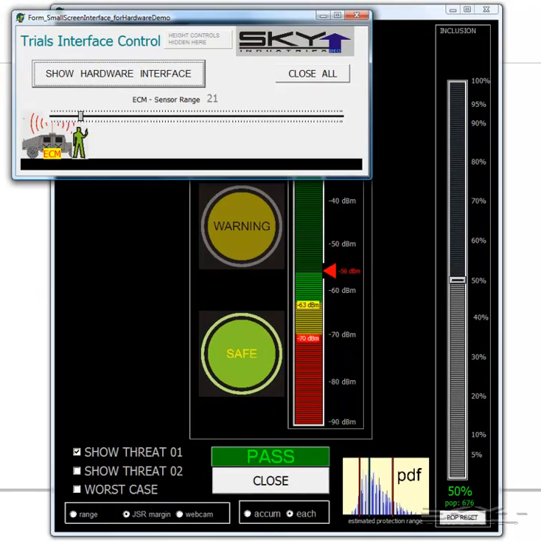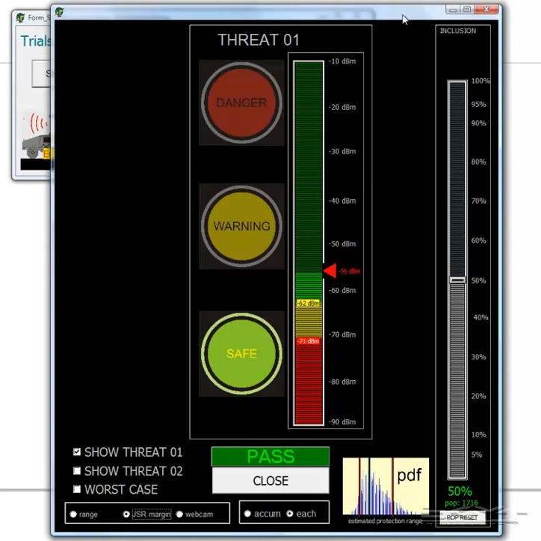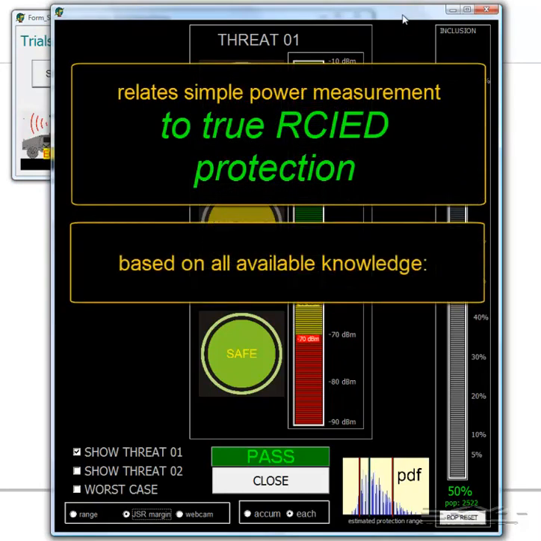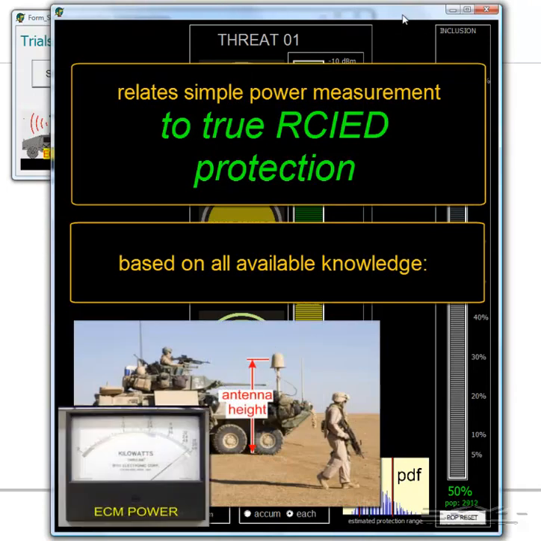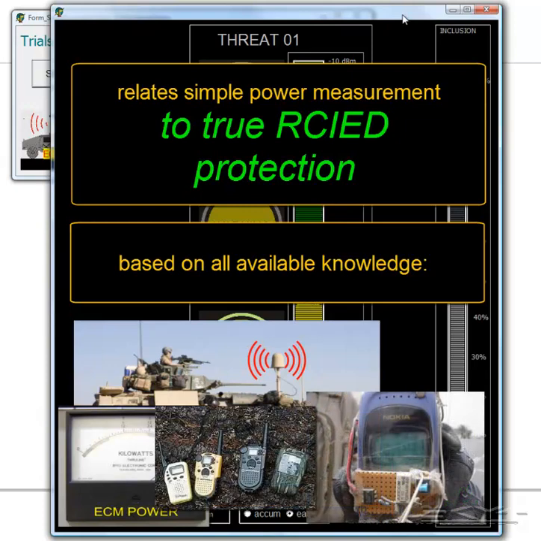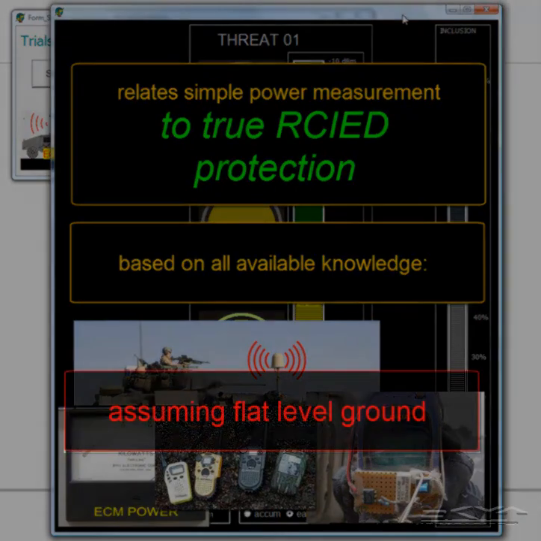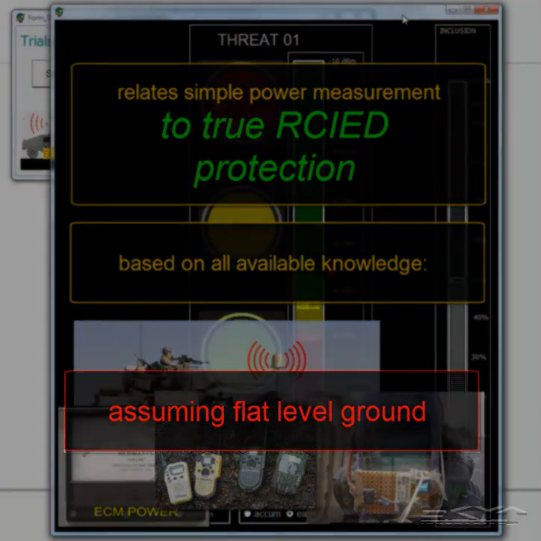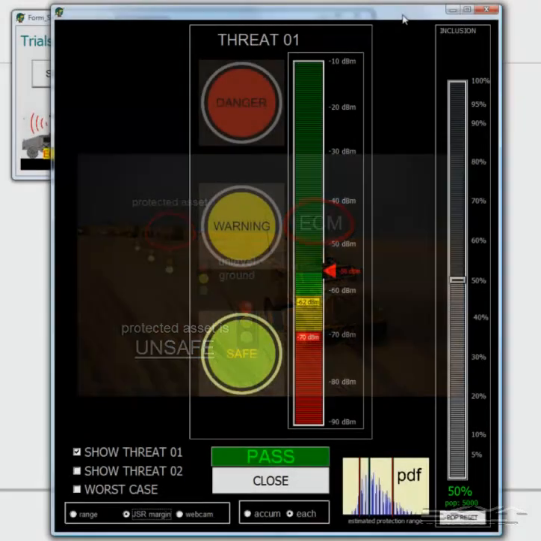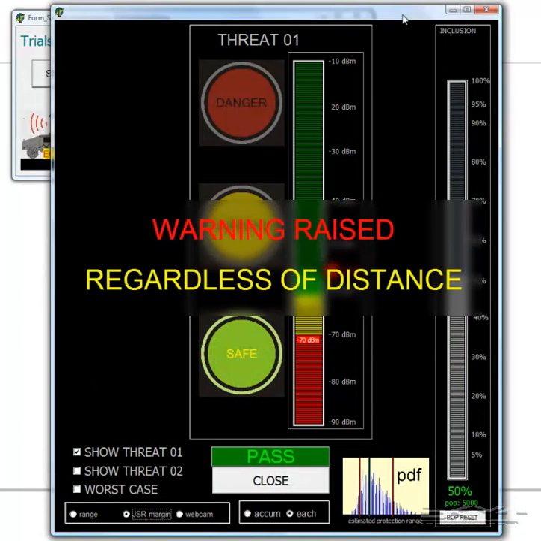Now this version of the interface is probably the most useful. It relates a simple power measurement to the true ECM protection based on the ECM antenna height, the ECM transmitter power, the ECM antenna gain, and all the likely statistical variation of the threat parameters and the attack scenario parameters. All this assuming a flat level ground. If the ground is not flat and level, the received power will be affected and the device will indicate when the power level falls into the warning region, regardless of the distance between the jammer and the sensor.